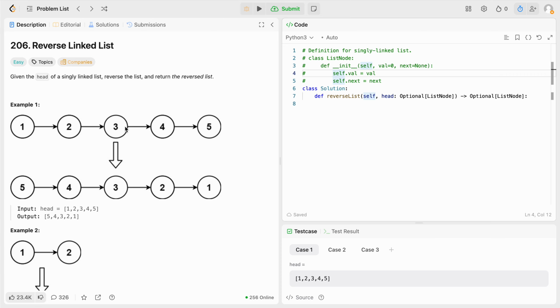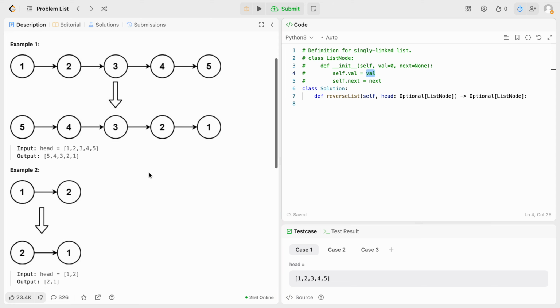Does it have to be sorted? Given the head of a singly linked list, reverse the list and return the reversed list. I don't think so. I think the ordering doesn't really matter. What about the values inside list node? Does it have to be an integer, float? I don't think it really matters, to be honest. Those are some of the questions that come to mind.